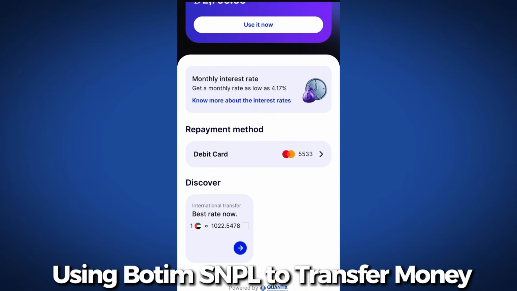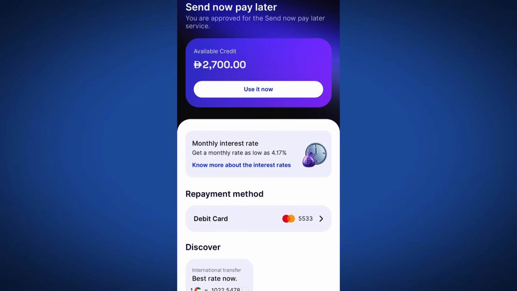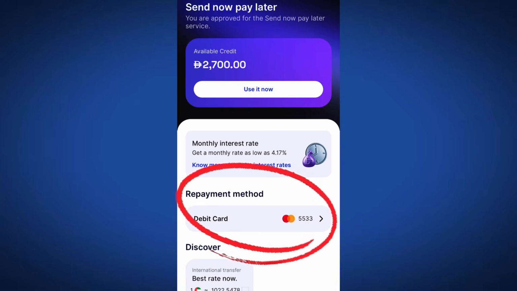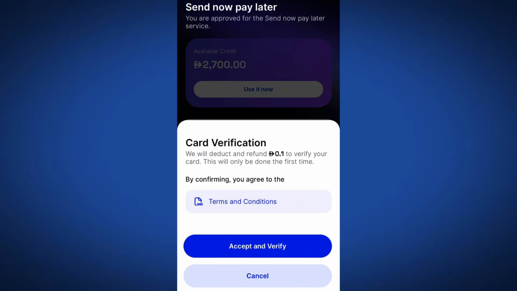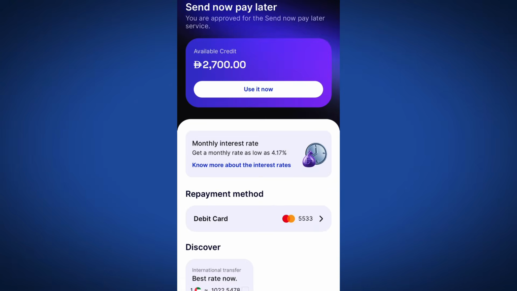So, as you can see on the screen, once your Botim loan is approved, to send this money back home, you have to first add a repayment method. Go ahead and add your debit card that you'll use to repay back this loan. It's very easy. Then a card verification method will show up. Read through the terms and conditions. Then tap here on accept and verify your card.